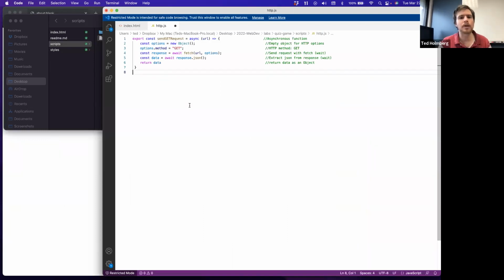So I'm going to create a function assignment. Notice I'm using the keyword export when I define this function. That means that this function will be available outside this module if other scripts import it. In addition to that, it's constant, so I can't change the implementation of this function. The function name will be called sendGetRequest. And then I'm going to assign, this is a function assignment.